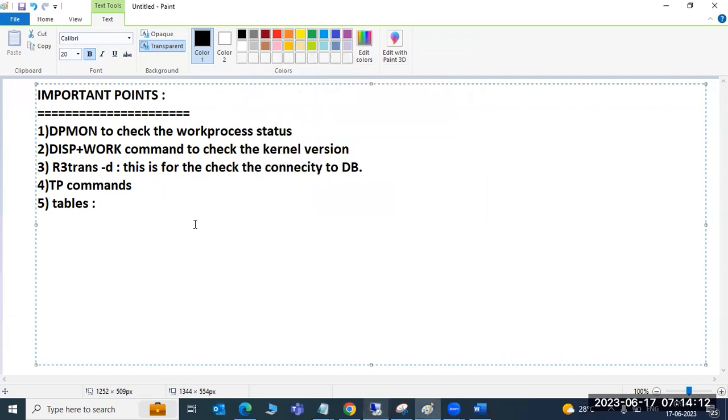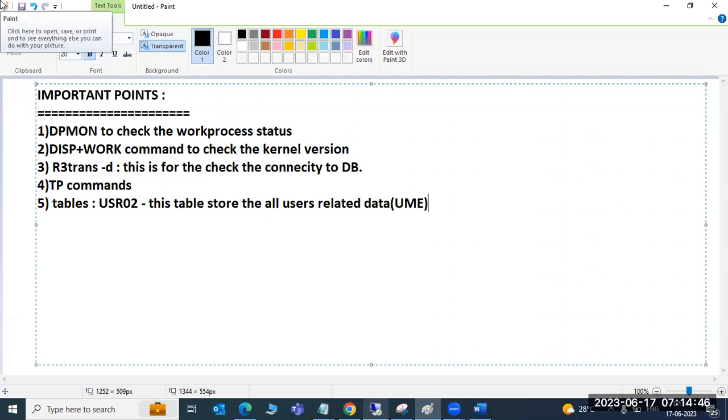Okay, one is the USR02 table. This table stores all the user-related data, the user master data. How many users are there in your system, and whether they are locked or not, all that information will be stored in the USR02 table.